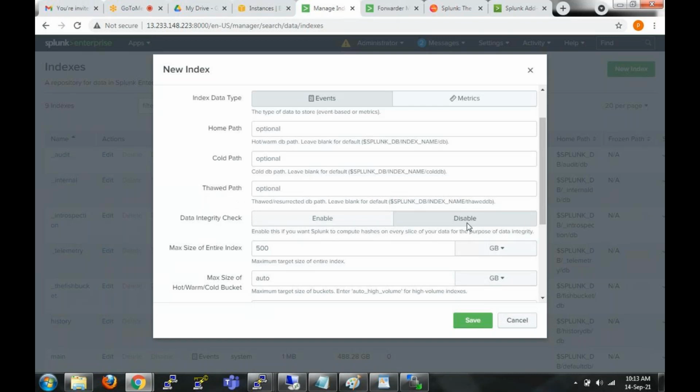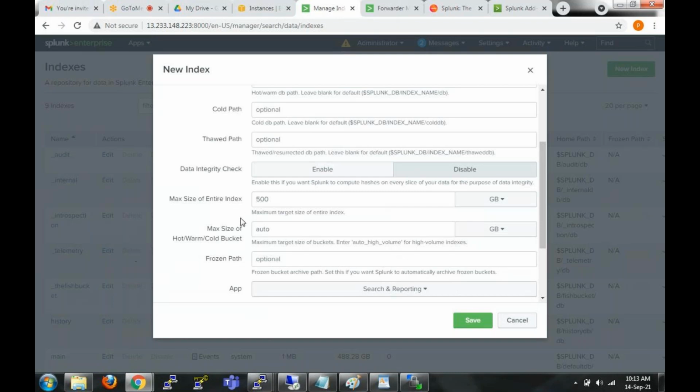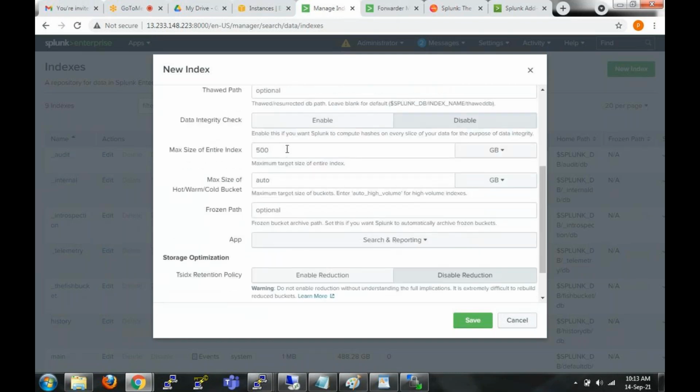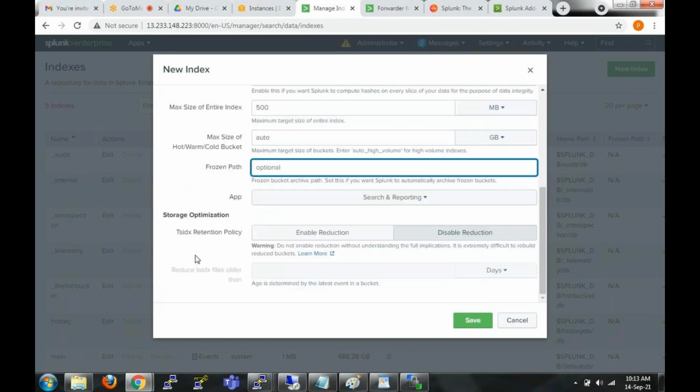You can put disable. And how much index size you want is based upon the retention policy. You can put it as MB, GB, or TB. For now, I'll go with 500 MB, which is enough. And what would be the size of your hot bucket, warm bucket, cold bucket, and frozen, these things. And retention, yes, enable retention.